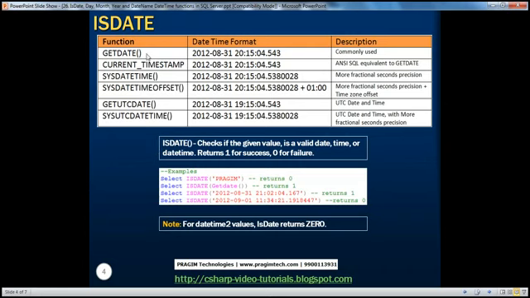In this session, we'll talk about the IsDate function. The IsDate function checks if the given value is a valid date, time, or datetime. This function returns 1 for success and 0 for failure. If you look at the way we are using this function, you're passing in something to it. In this case, we are passing in Prajim within single quotes. Can we convert this into a valid date, time, or datetime?